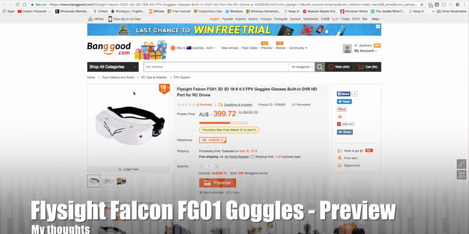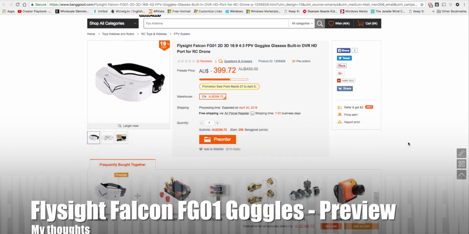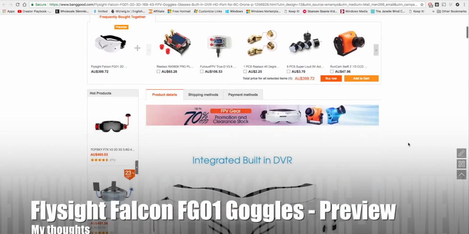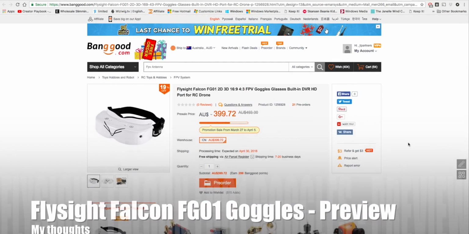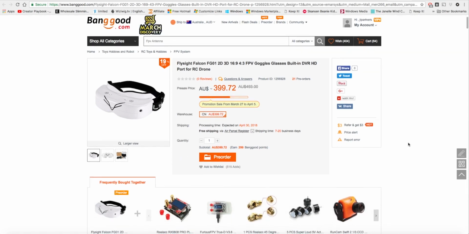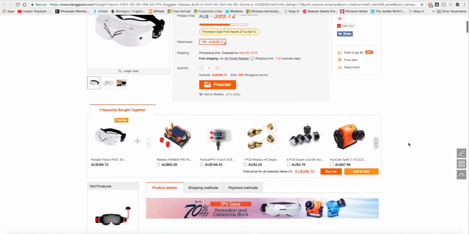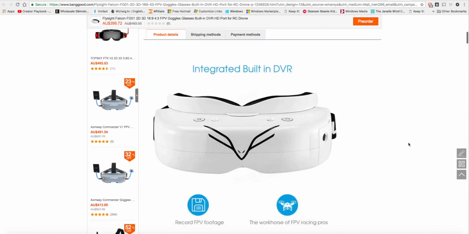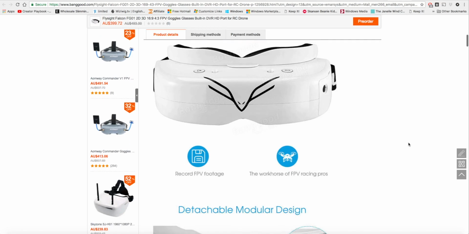Hi guys, I want to talk to you about these Flysight Falcon FG01 goggles. This is on pre-order on Banggood, and it has a similar price to the Aomway Commander V1. Let me talk to you about the physical makeup of these goggles.